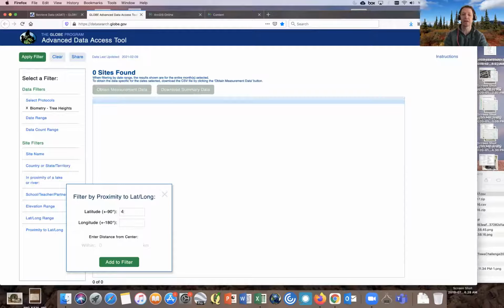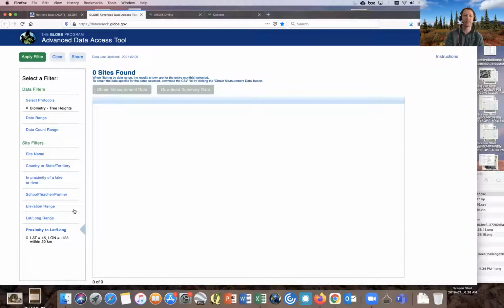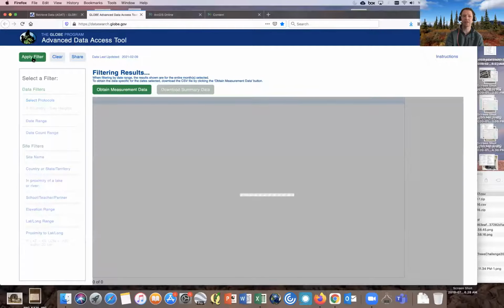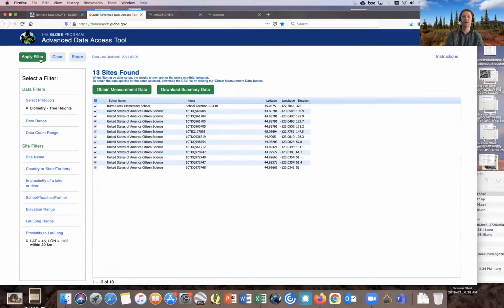Where I'm located is at 45 degrees north and minus 123. I'm just using whole numbers because where I'm located is pretty close to where those two lines cross. I'm going to look at any trees that are within 20 kilometers of this location, so I'm going to add that filter, and then filter out. I notice here that there's 13 sites.